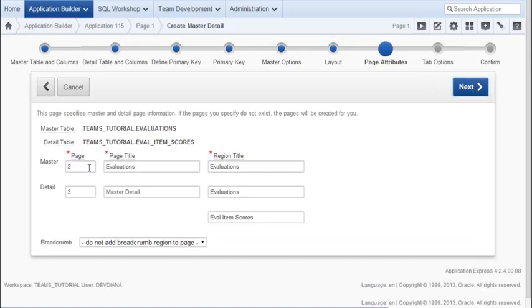So you don't have to change the numbers. I'm going to go ahead and change the page number here, just to show that you can assign page numbers if you want to. Instead of saying master detail here, though, I'm going to say evaluation master detail. And over here, I'm going to change this to item scores. You should look through the default settings and see if you want something that's a little more user-friendly.